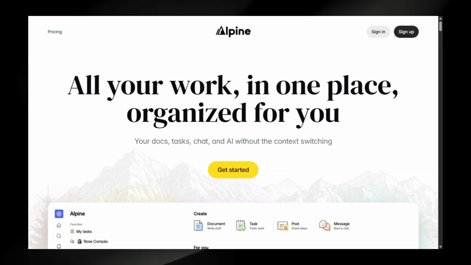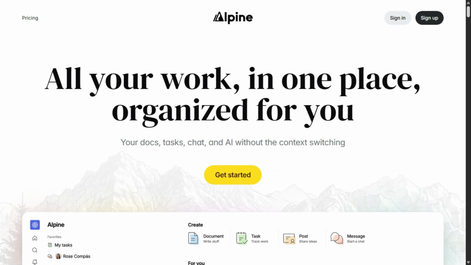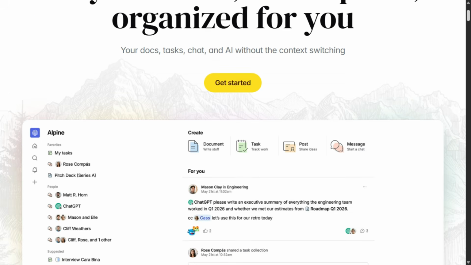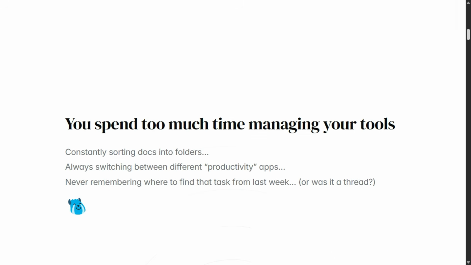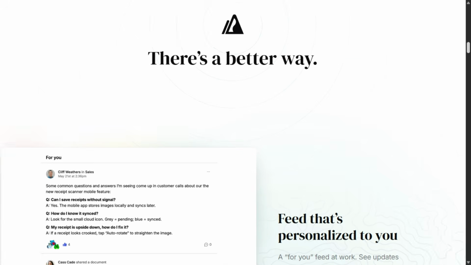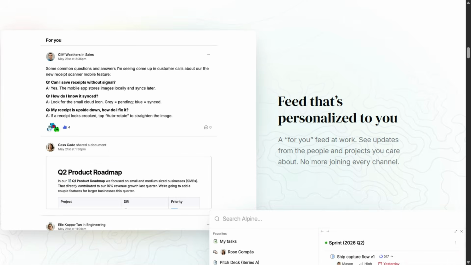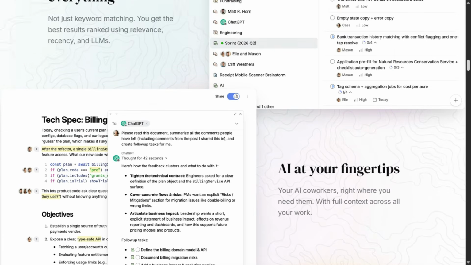Project number 13, Alpine, Unified, AI-powered workspace platform. Alpine is a team workspace that brings docs, tasks, chat, forums, and AI features into one connected app, so you spend less time switching between tools and more time focused on work. You get fast document editing, task tracking, contextual AI search, and a personalized feed that surfaces relevant updates. And Alpine uses models to improve search results across your work, so you find the right content quickly.